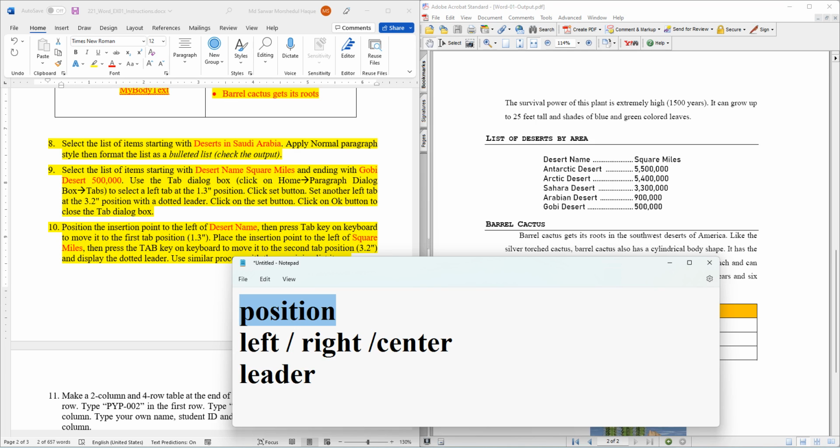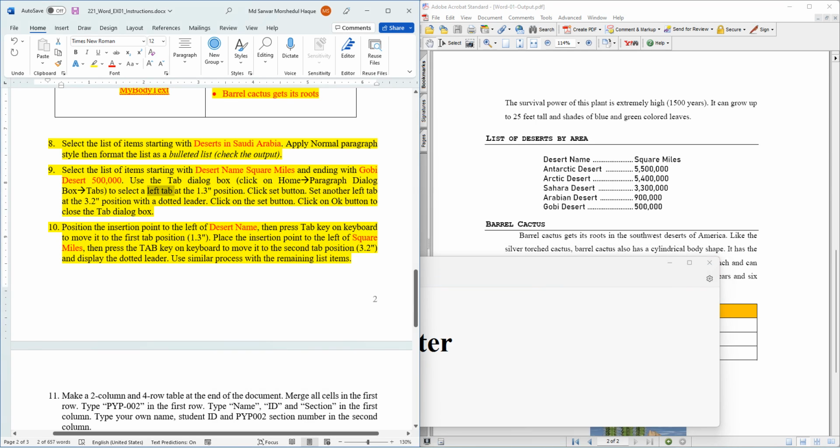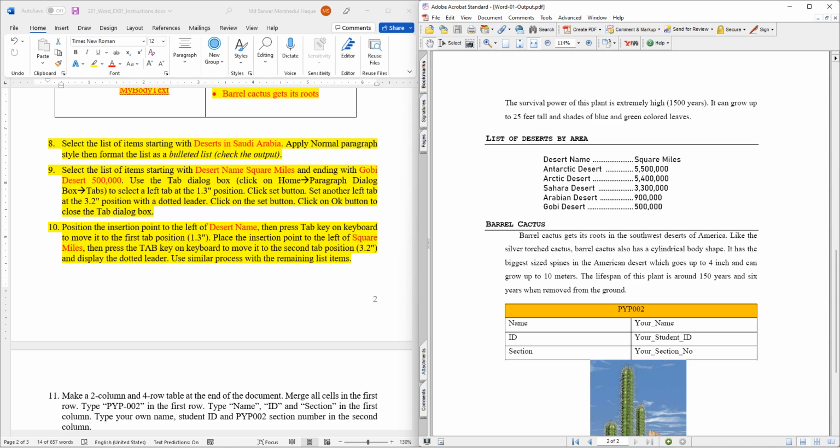And after that, in question number 10, we will press the tab key on the keyboard to move the text to 1.3 inch position, and then again we'll place the insertion point to the left of square mile, and then press the second tab on keyboard to move it to the second tab position, which is 3.2 inch according to the output here. So let us make it.